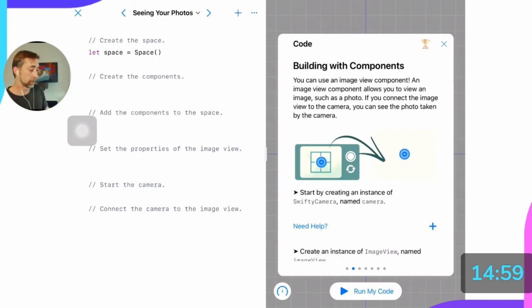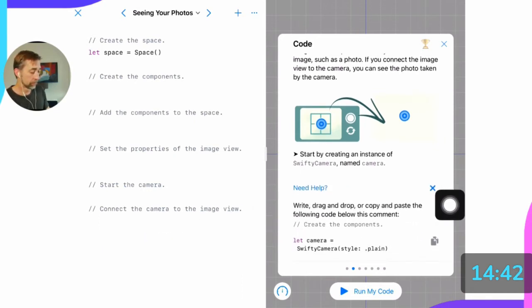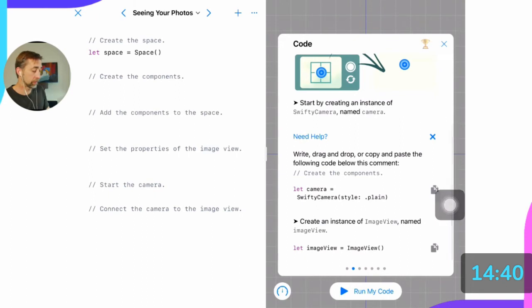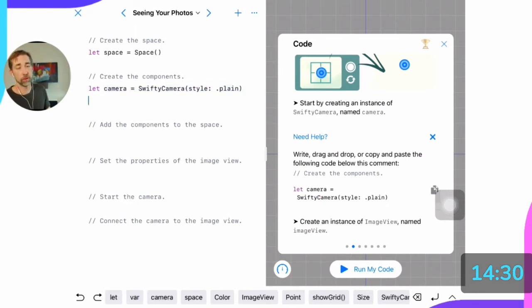So now we're going to keep building with components. We're going to start by creating an instance of Swifty camera named camera. Now you may have gotten it on the very first try on that first page, and now you know how to create a camera from here on out. But if you need help, you can always tap on here and drag out this same line of code that we dragged out for the previous page. And remember, if you styled your camera and you want to have it show up as a kitty or a cloud or a shark, make sure that you change that parameter to one of those.